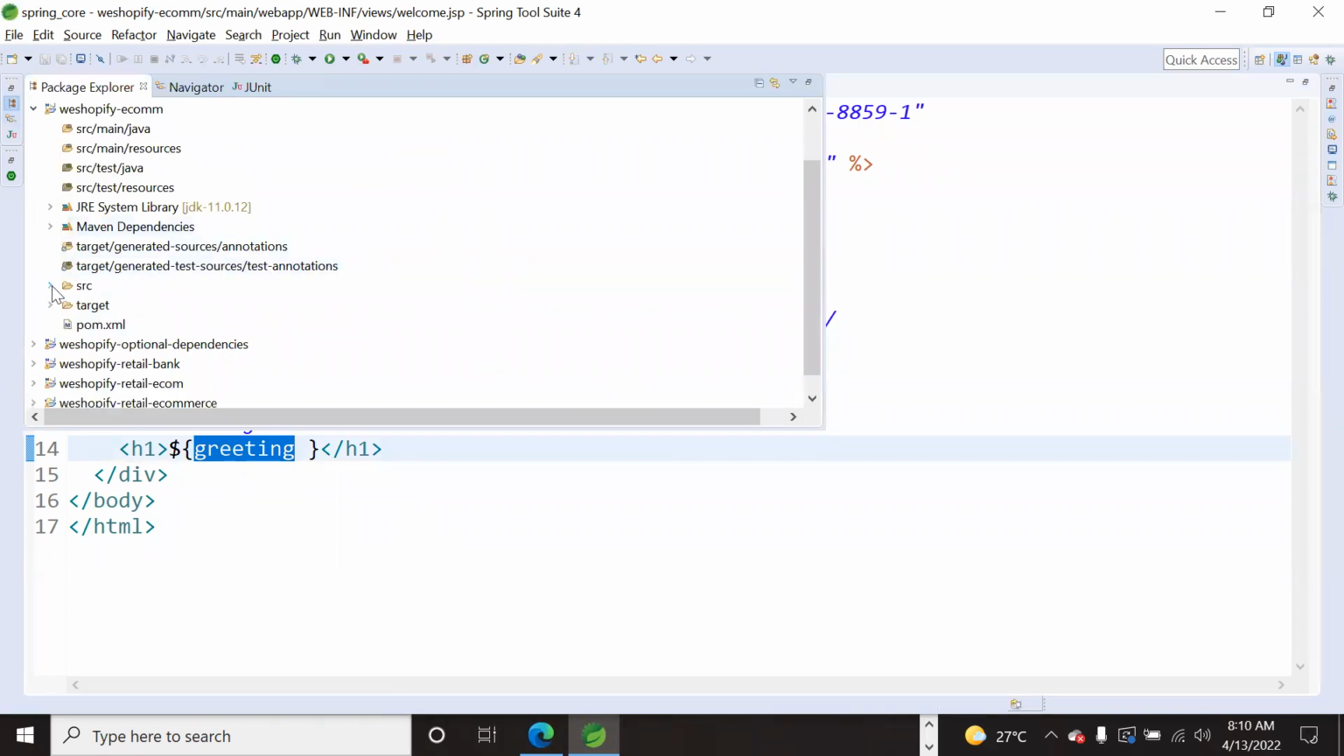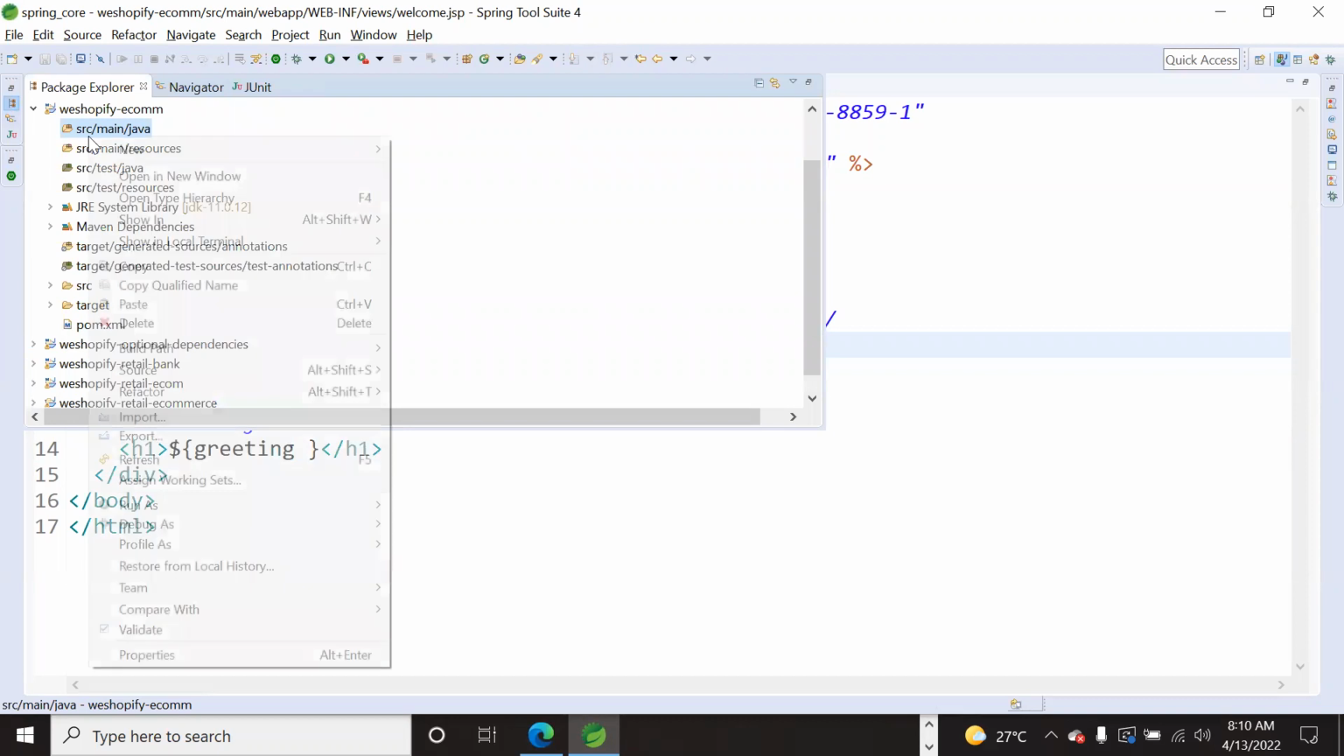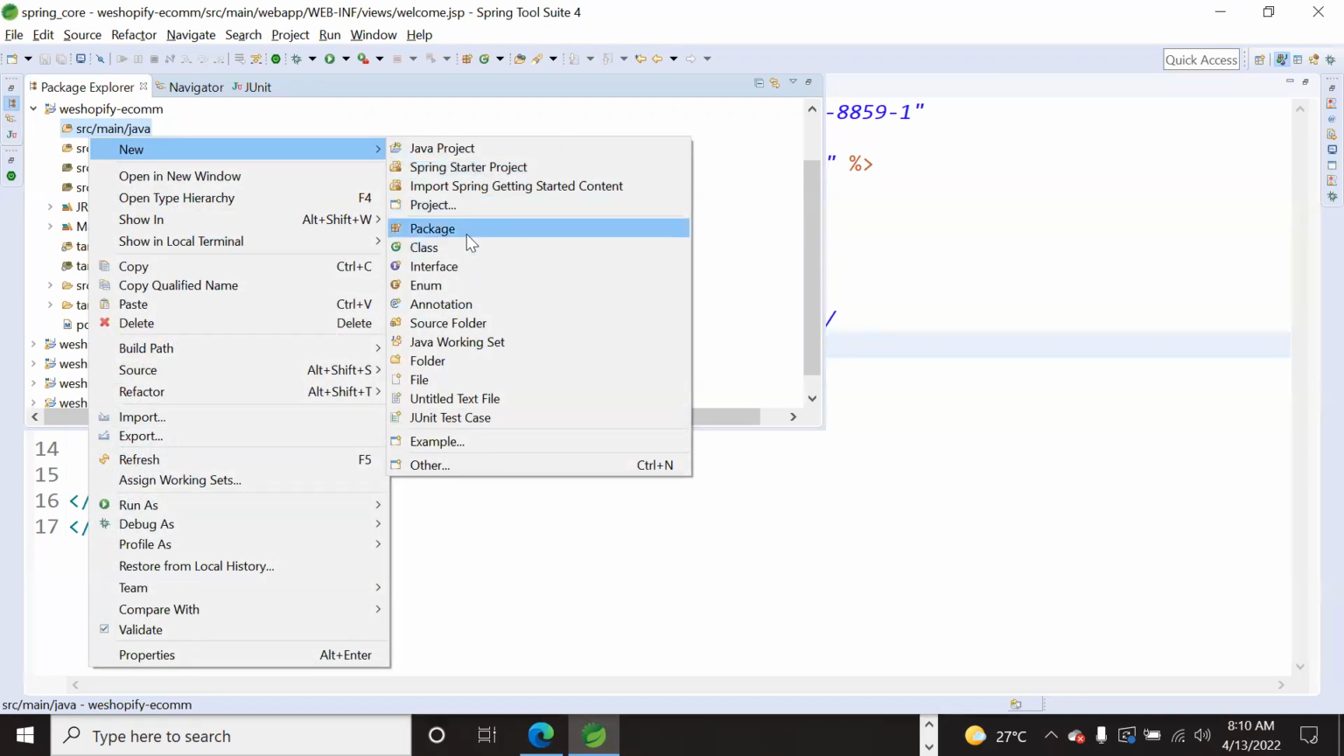Next is what? Next we are going to write one controller. Carefully observe what we have done here. We have written one JSP, and next we are going to write one controller. So for that, let us create a package.